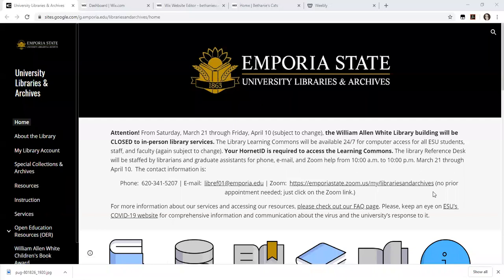This workshop will cover tips and tricks for starting a website using resources like Wix, Weebly, and Google Sites. This workshop will be recorded and posted on our workshop guide and on our Start Your Own Website guide that I will show you in just a few minutes.